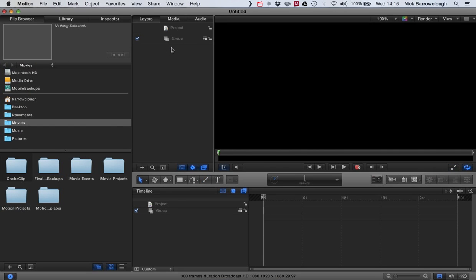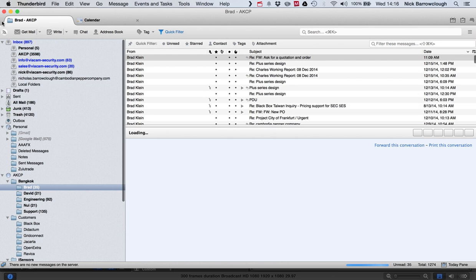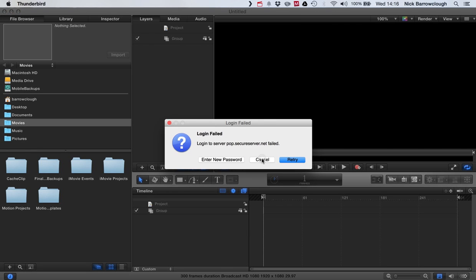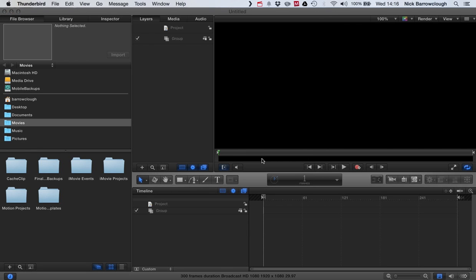So we'll open a motion project, and this is how the interface looks. There's an awful lot of stuff we can do here, and what I'm going to show you basically in this is how we can build a basic 3D cube and spin it on the page. So let me just close down my email there. Right.